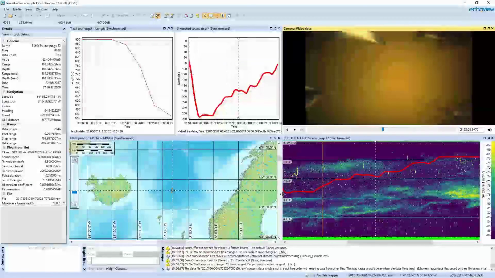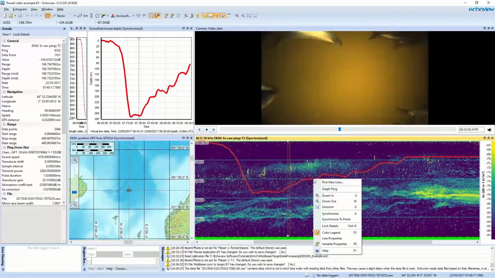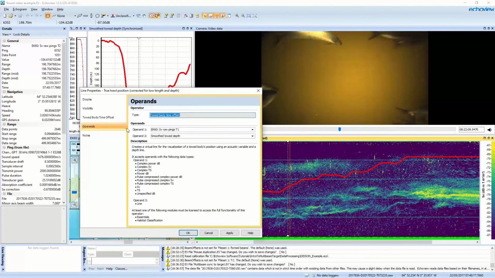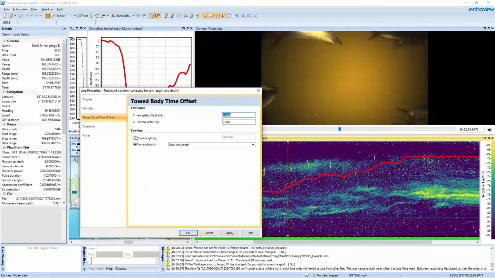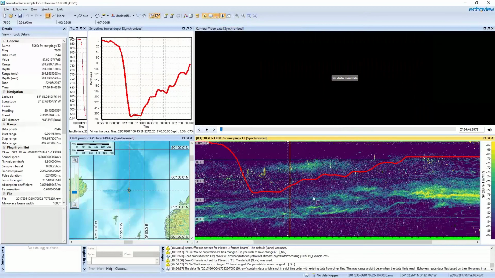On the echogram here, I've got a red line displayed, and this red line has been automatically calculated from these inputs. So this line is called the tow body time offset operator, which takes acoustic data as operand 1, depth data as operand 2, and then we can identify the length. And this line has been recalculated from these three inputs to give us an indication of where, during the survey, where the camera was at any point in time for the same volume of water.